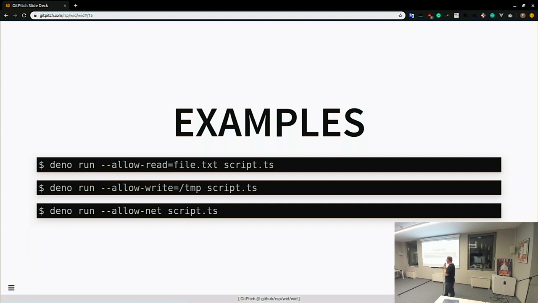Examples of running Deno scripts are, for example, deno run with allow-read. You can specify an exact file, and this script will only have read access to a single file on the file system and nothing else. The second example is that it would be able to write to the temp directory but not do anything outside it, and in fact it would not even be able to read from this directory. So maybe it's not a very good example, but sometimes, like writing log files, it is more important to write than read.